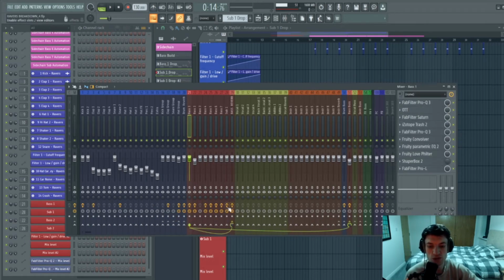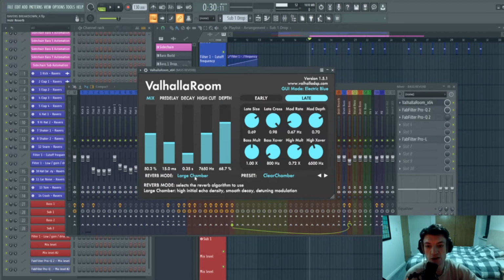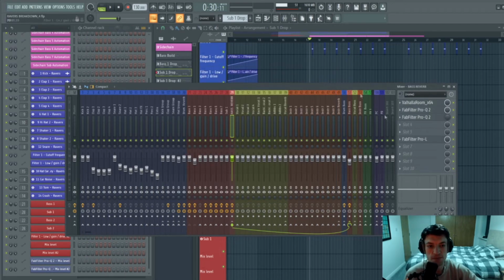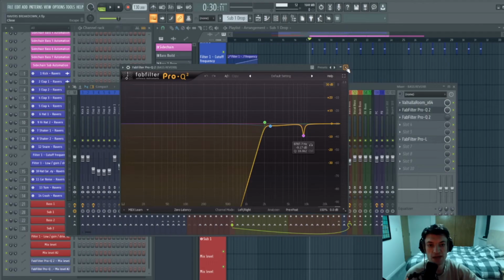And then we've also got the sub going into some reverb. So we've got it here on 78% into the reverb, and when this is playing, we have Valhalla here on large chamber and clear chamber, and these are the settings I've applied to it. And then when this bass is playing, we have this EQ applying. So we have just the highs of the reverb coming through, and that gives you a different sound to what you would have without.